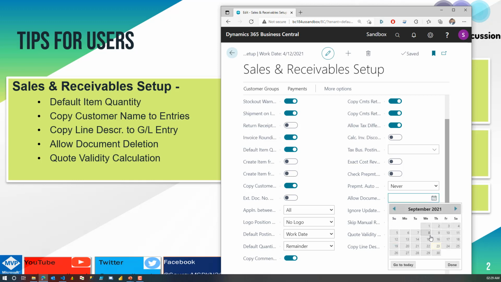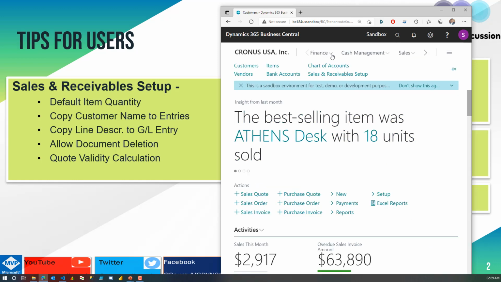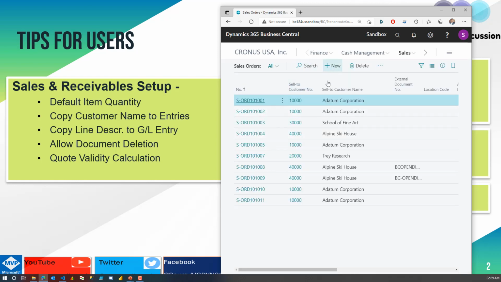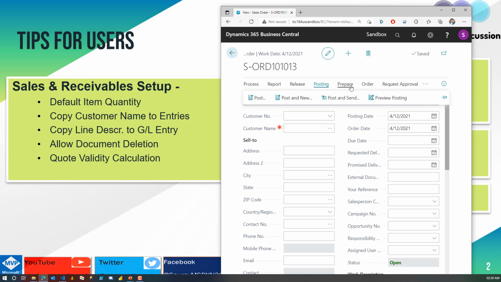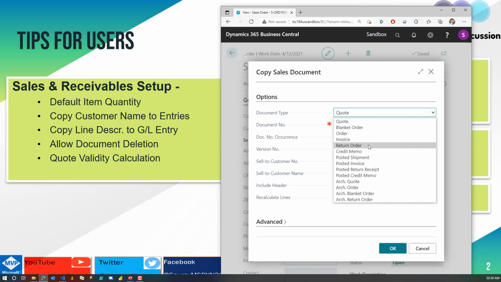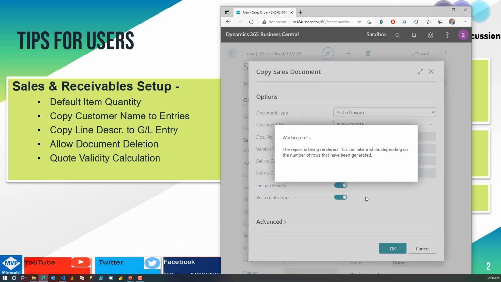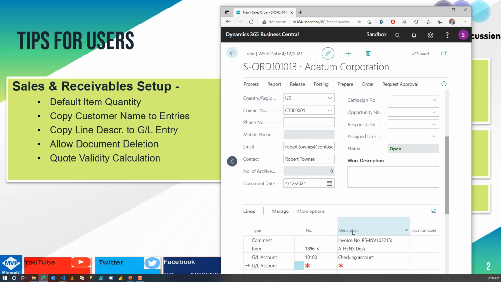And let me also set it for today that I can delete documents from this date. So now if I go back to my sales order, and if you don't know this, you can also copy an existing document, which I'll do this time, a posted invoice, which I just posted a while ago. I'll include the header and recalculate the line, which means the line will be rewritten and the header means the customer number will be copied. If I click OK, the whole details will be back.